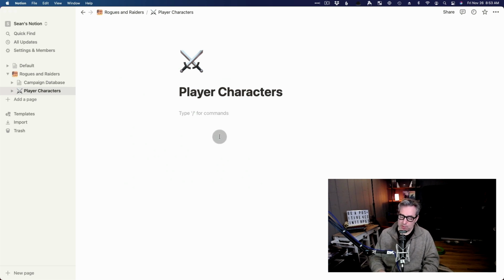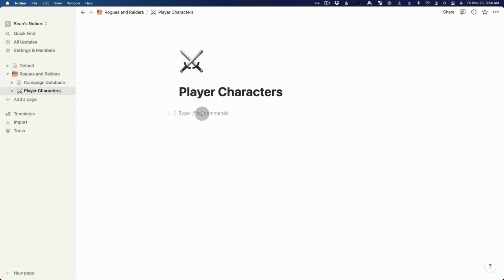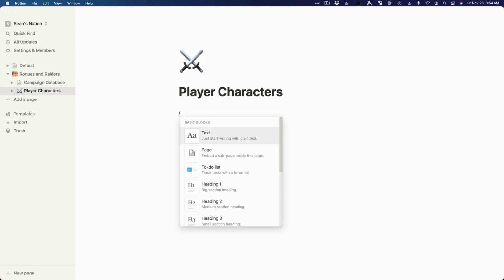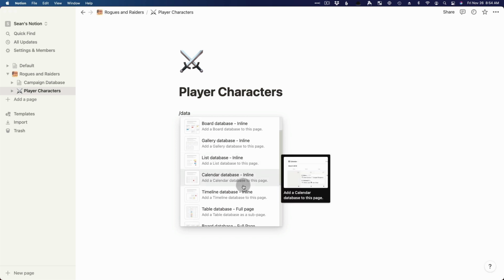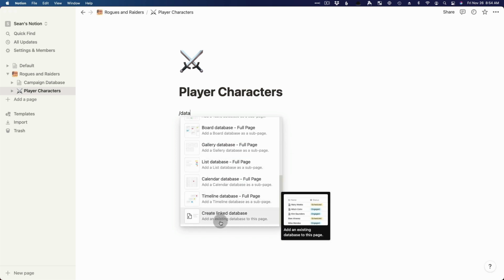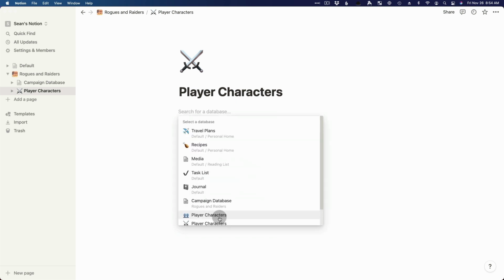Then what we're going to do is, on the player character page, bring in the campaign database that we've already created and that sits above here in the left-hand navigation. In order to do that, we're going to go ahead and either hit the plus sign or the slash. Start to type database. The one that we specifically want is create linked database. When we select that, it's going to ask us which database we want to use. In this case, we're going to select campaign database, and underneath it'll say rogues and raiders.